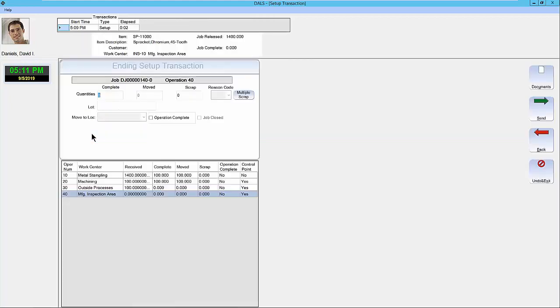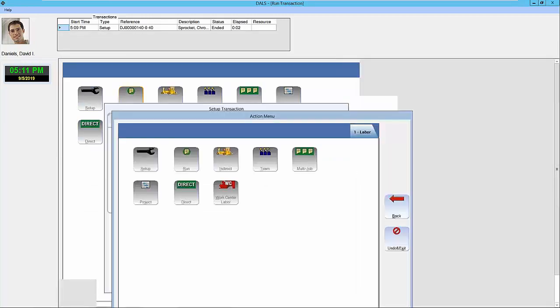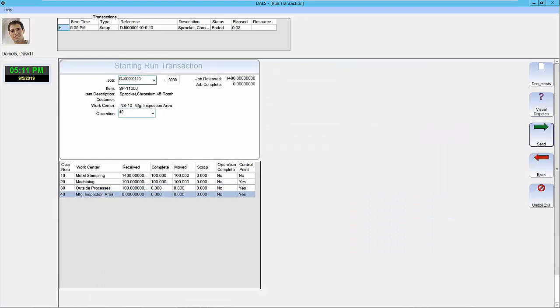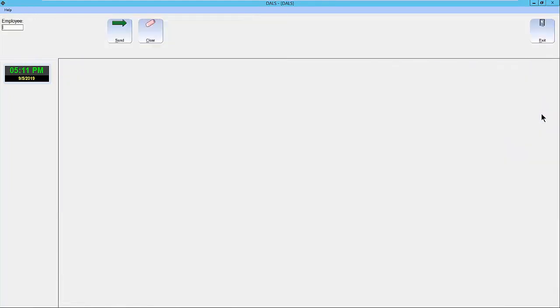So he hits end. Says, did you finish anything on the setup? Because in some operations, sometimes they actually make some pieces as part of the setup. He didn't have anything. Maybe he scrapped a piece, and he has to give it a reason code for having scrapped a piece. Okay. So he's just finishing his setup. He didn't finish any pieces, and he sends that off. What do you want him to do next? Okay, I'm going to start running the job. What job? Same job, 140, operation 40. It knows all that already. He says send, walks away, and starts running his job.